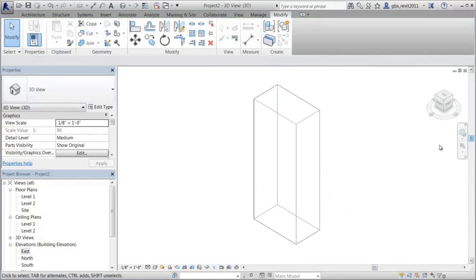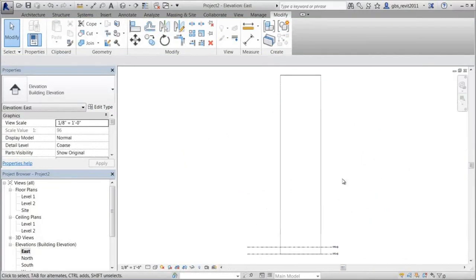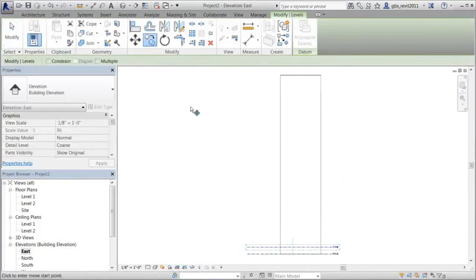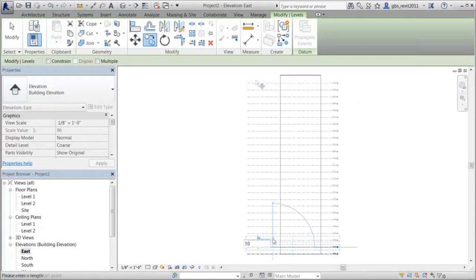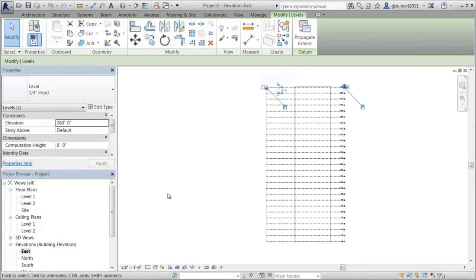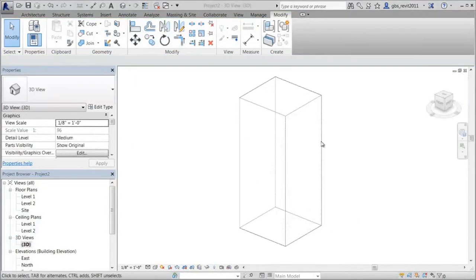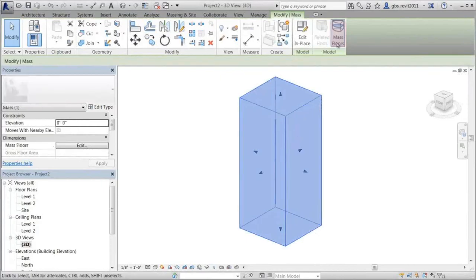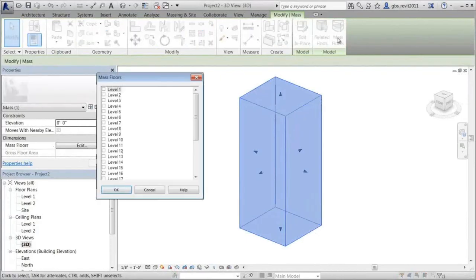Now we have to create the levels. By default, there will be 2 levels created in Revit. Now, according to our levels and design criteria, we can put the levels in our model. After creating the levels, by clicking on the mass, we can add the mass floors into the levels.